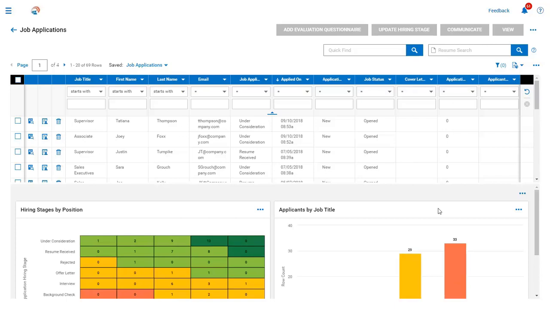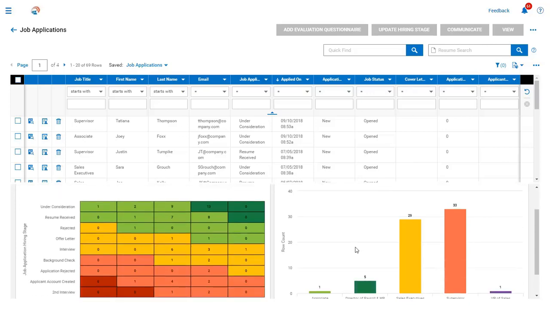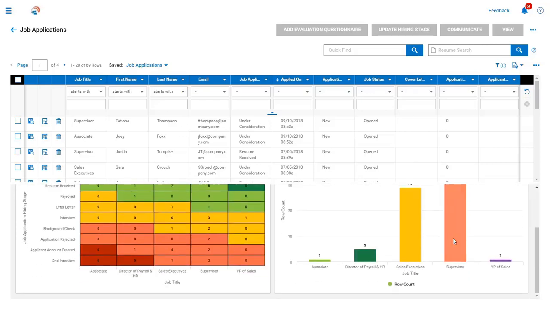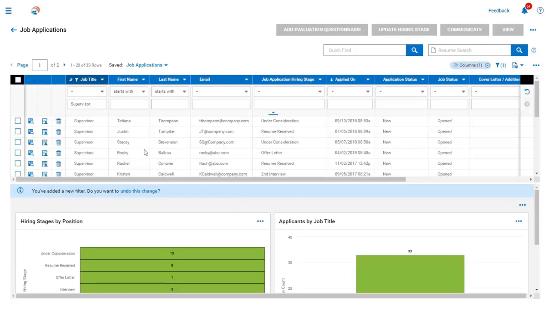At the bottom of this report, we can use additional graphs to get insight into our recruitment efforts as a whole. Using this applicant by job title chart, we can drill down to view our candidates that have applied to a particular position. So maybe Kathy is interested in taking a deeper look at the supervisor position. Now she can see all of the candidates who have applied for this specific job.